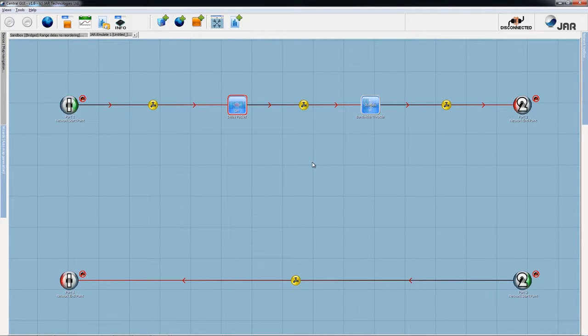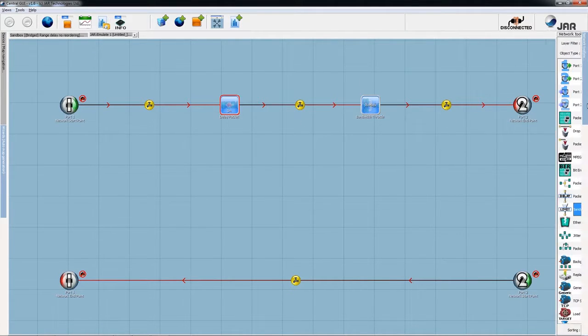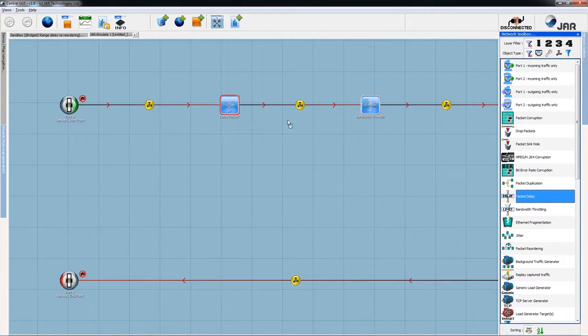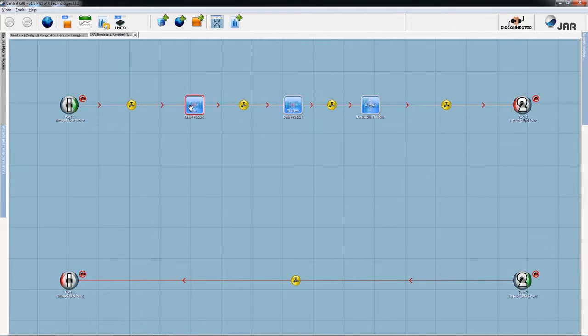The JAREmulate range of products are highly flexible. They allow you to create connections between any objects, and they also allow for the duplication of impairments. In this case, for example, I have a sinusoidal delay with a constant delay, so these two operations will result in a compound operation, in this case resulting in a higher delay.